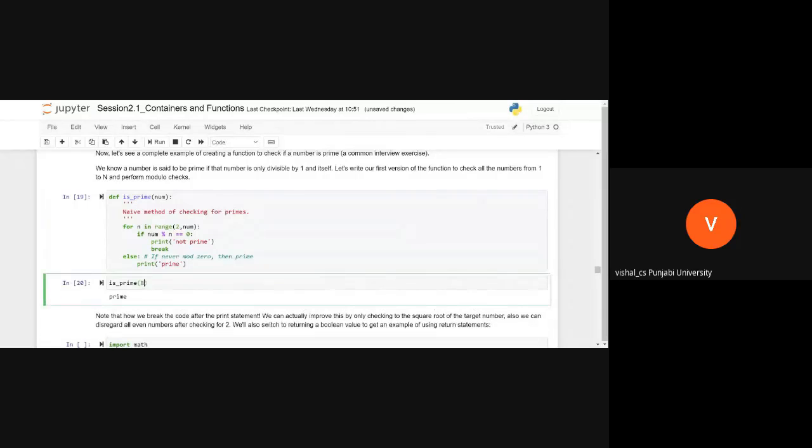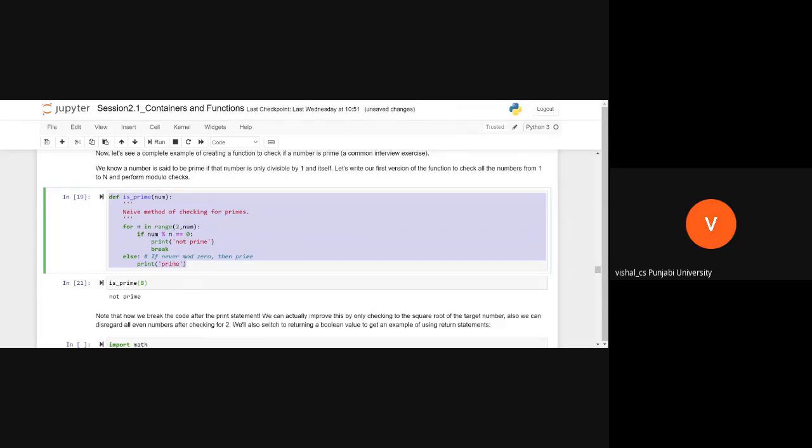You know what is a prime number? Anybody? The number that is divisible by 1 or itself only. Okay, so this is a function that I have created for saying whether a number is prime or not.